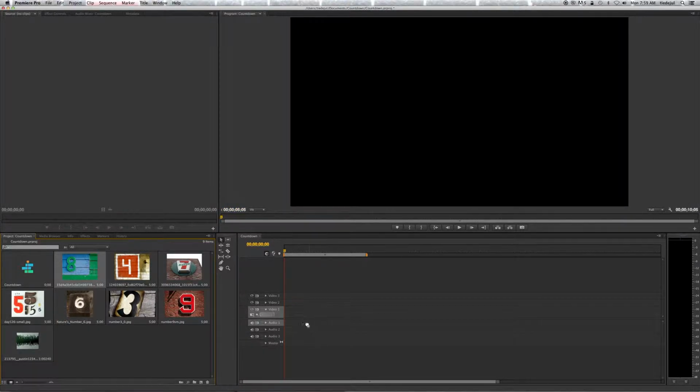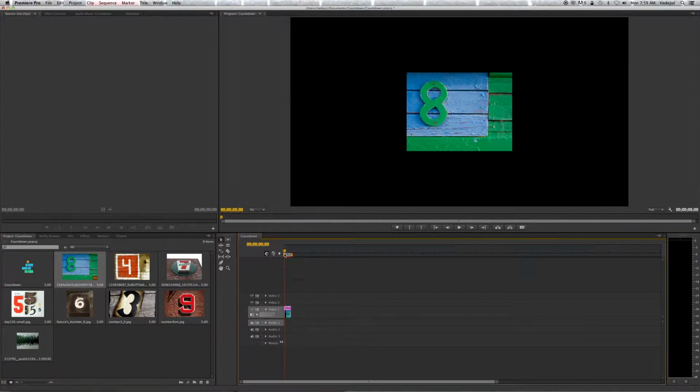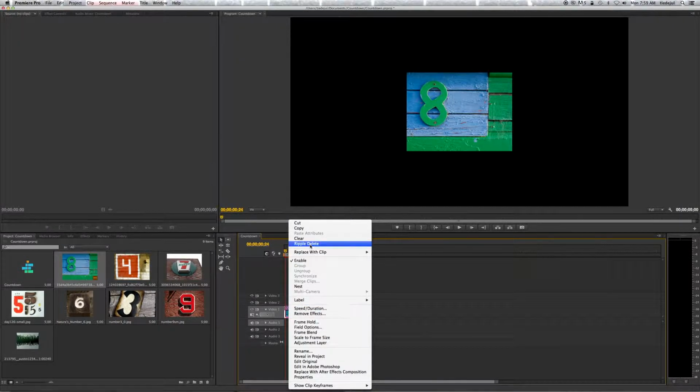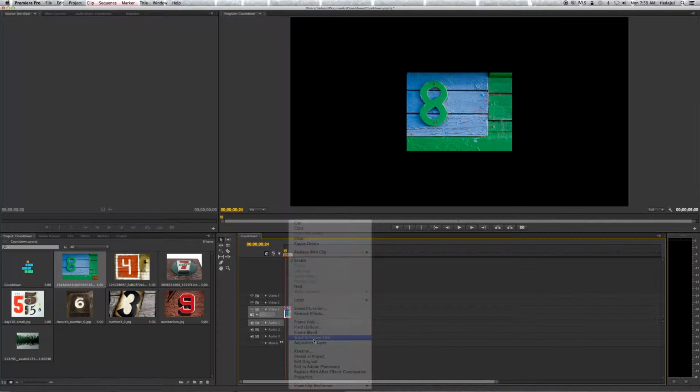So I'm going to take the 8 and I'm going to drag it in here. Okay, see how this isn't big enough? Now normally this would be a problem. You wouldn't want to do this if we weren't just doing a practice project right now. But this thing right here might be something you want to see in the future. If I hit Control and then I click on this, I'm given all these really cool things that you normally get in a right click. I'm going to scale it to frame size.